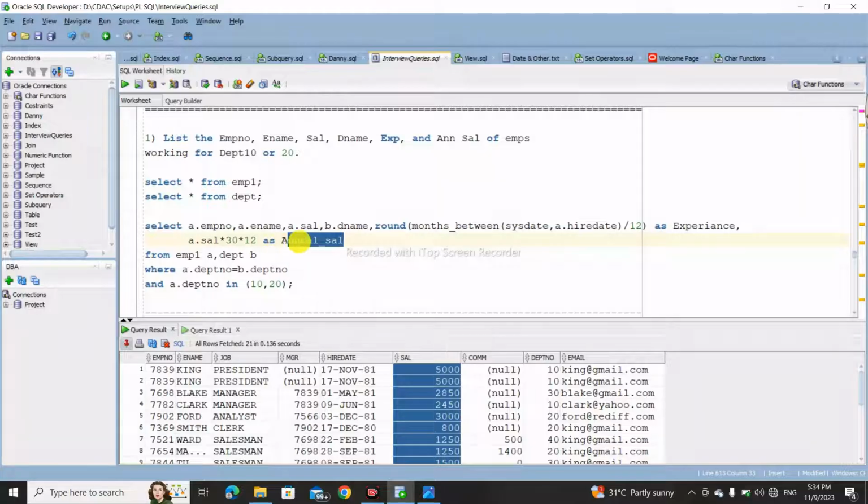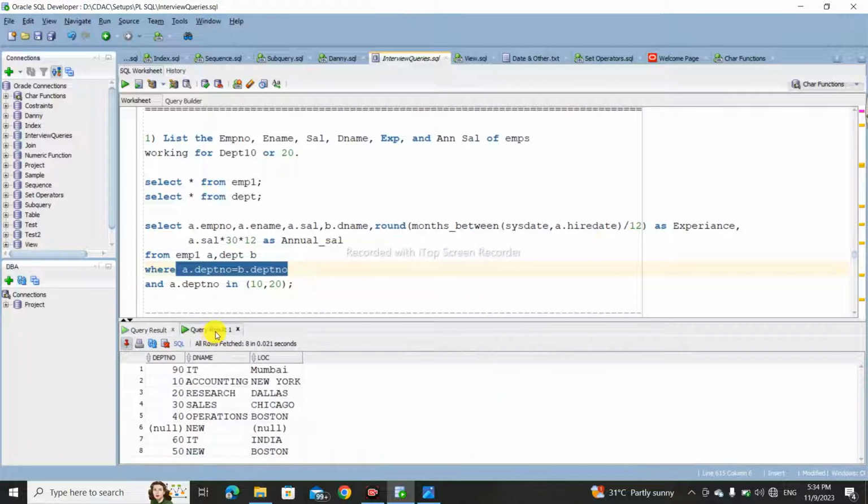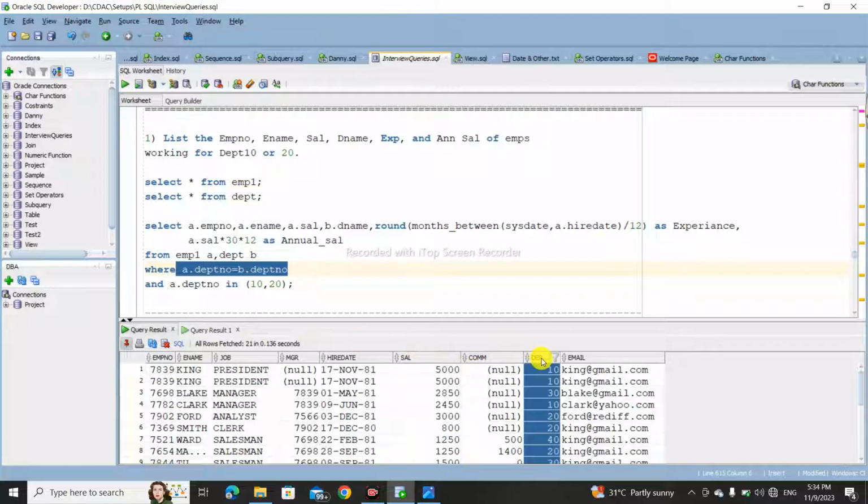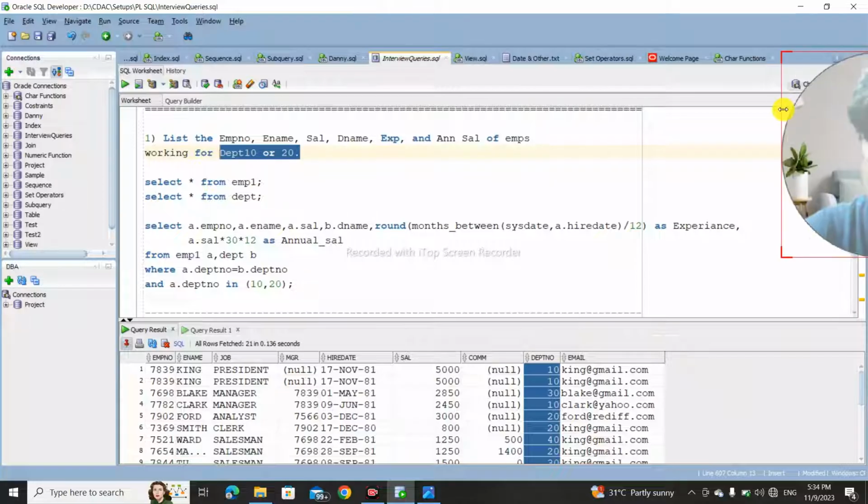This will be converted into annual salary from EMP1 table A, that is the alias name which we used, then department B, where A dot department number is equal to B dot department number. By this we have connected the two tables, that is EMP and department, by the common column, department number of table 2 and department number of table 1. And A dot department in, so the department should be 10 and 20. This is mentioned in the question, so that's why we are using department 10 and 20.